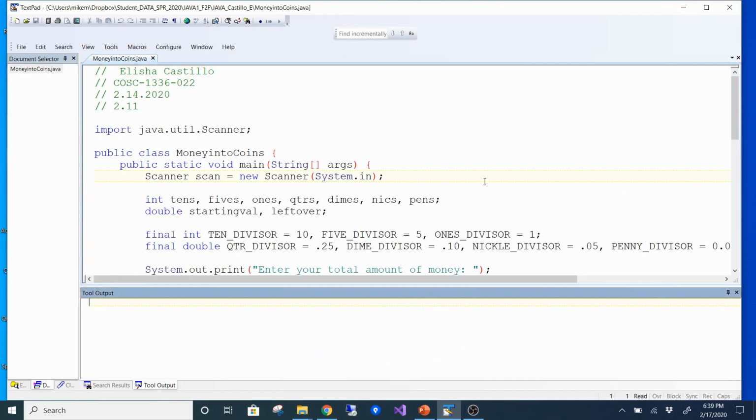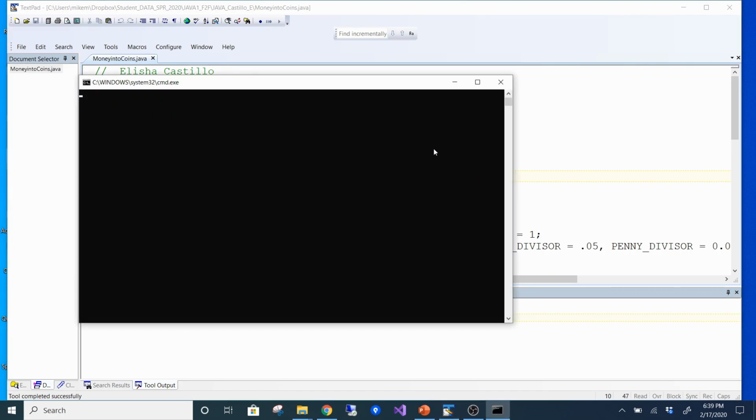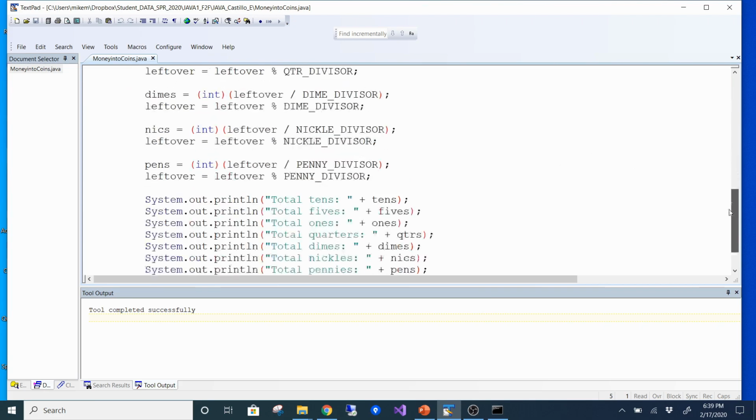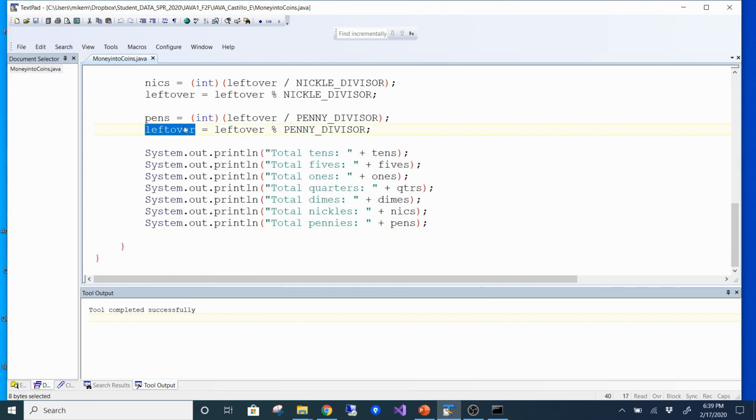So if I compile and run this program, and I enter the number that the book has, which is 46.73, you get 4 ones, 1 five, 1 one, 2 quarters, 2 dimes, 0 nickels, and 2 pennies. You should have gotten 3 pennies, right? If I were actually to print out the remainder, the leftover.